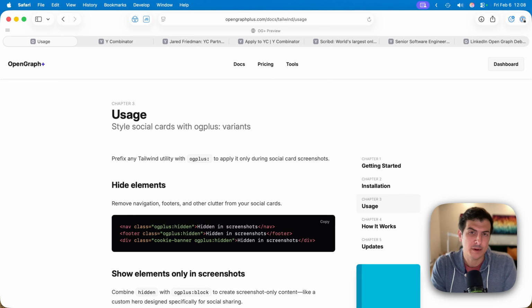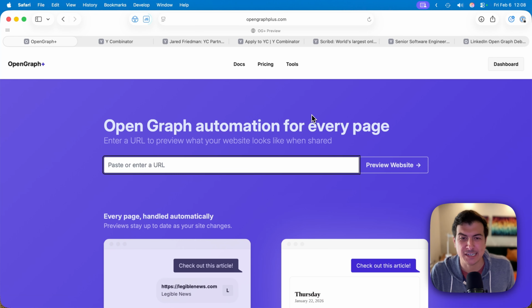So if you're a web developer and you want to have OpenGraph images generated dynamically per page that are sized correctly for each social network, you will want to go to opengraphplus.com and sign up. Takes under 10 minutes to get started. You have no excuses.